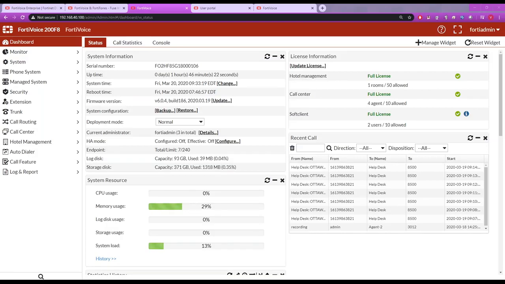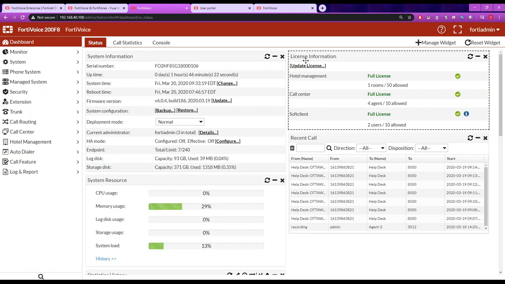So let's begin. We're looking here at the management interface, which will be the same whether you're using an appliance or a VM. This also applies if you're using FortiVoice in AWS or Azure. The dashboard that we're looking at here consists of several widgets. The one that's really important would be the licensing information. So here is where we can upload the add-on licenses to support Hotel PMS, Call Center, and the soft client. The soft client is what will allow you to support the mobile apps and the desktop clients.